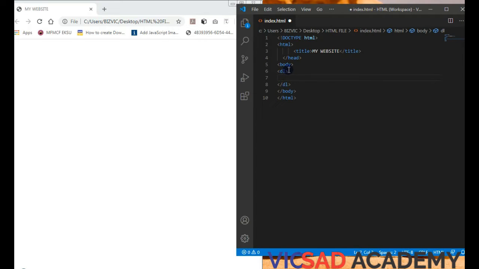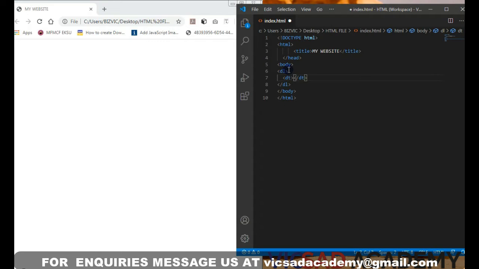So after writing your DL tag, I want you to know that your DL tag has an opening and a closing tag. You put your DT tag. So first of all, you put your text or whatever I want to put there. So I'm gonna just put Vicsad. So after that, you put your DD, which stands for description.